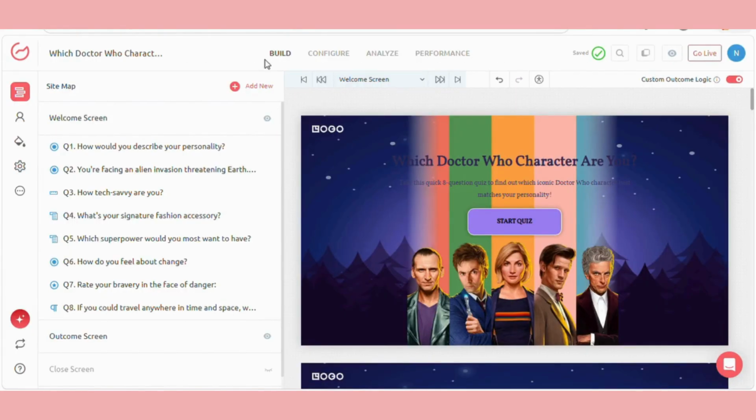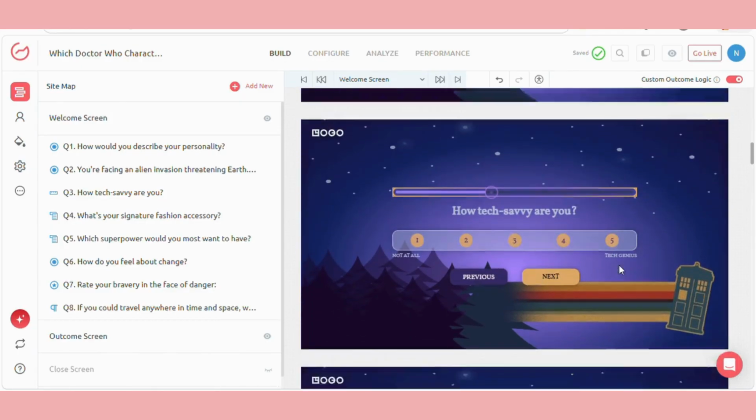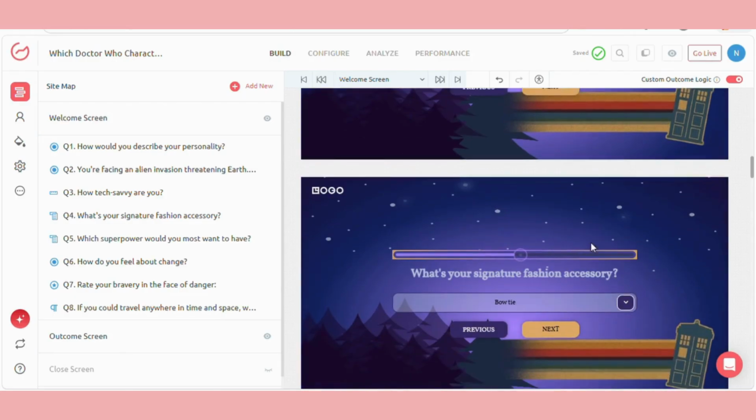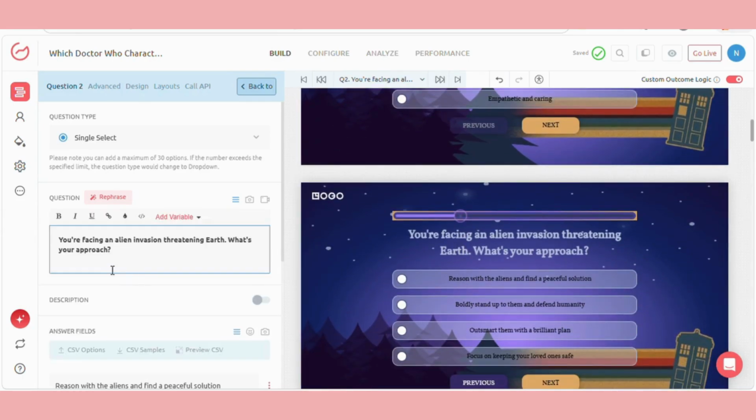Once your draft is ready, head to the Build tab. This is where you can edit every question, whether it's personality traits, preferences, or scenarios, to match your exact quiz concept. Want fewer questions? Different wording? New answer choices? Just click on any question and update it in seconds, such as how would you describe your personality? You're facing an alien invasion threatening Earth. What's your approach? And so on.